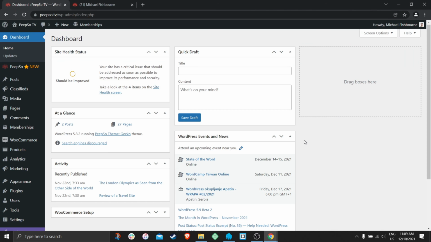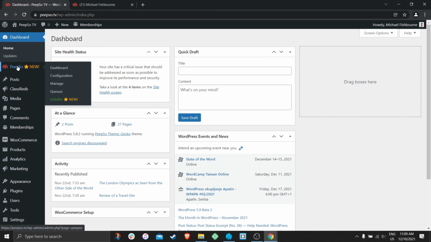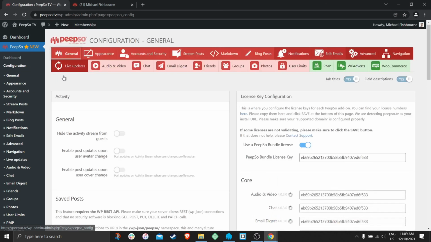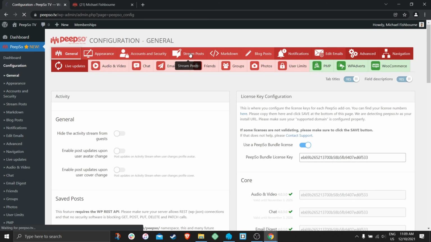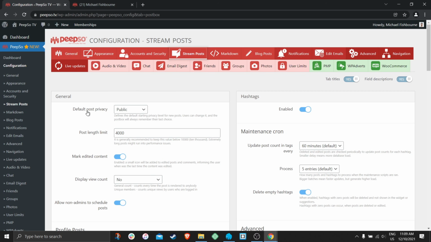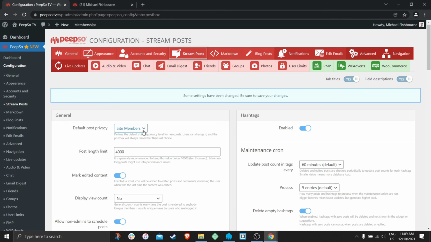Now that we have some basic understanding of how privacy options work in the activity stream, let's go over settings that will allow us more granular control. Go to PeepSo configuration, then stream posts, and here you will find the option for default post privacy. However, please read this description carefully. The most important part here is that users can change the default post privacy, and the post box will always remember their last choice. So let's try this and set the default post privacy to site members.